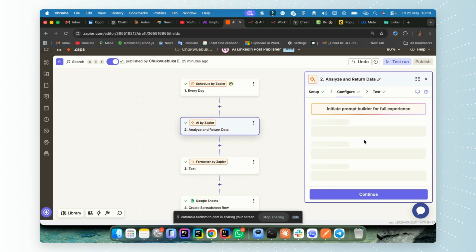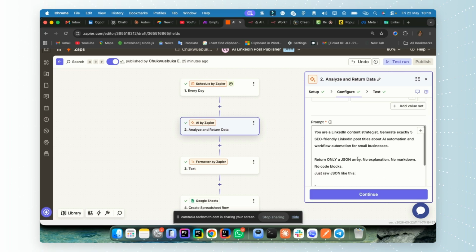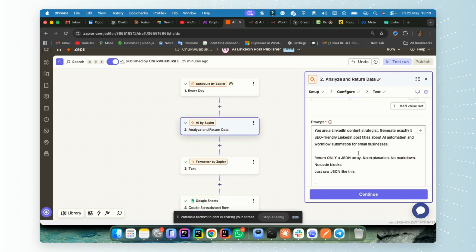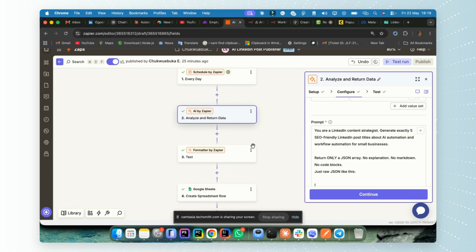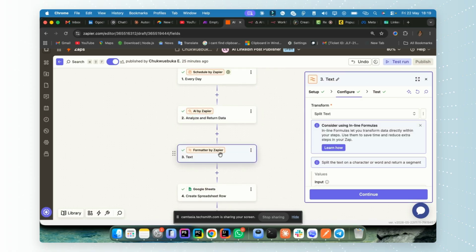Scroll down, you will see where the prompt is, right? This prompt, you are allowed to write your own prompt. You are allowed to get it from ChatGPT, Claude, make your choice. And then after that prompt, I have to format my text. So I added Formatter by Zapier. It is your choice, right?